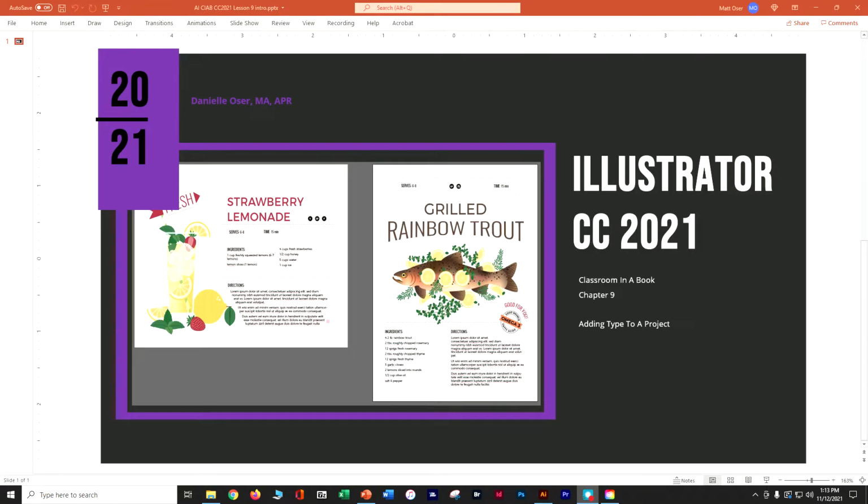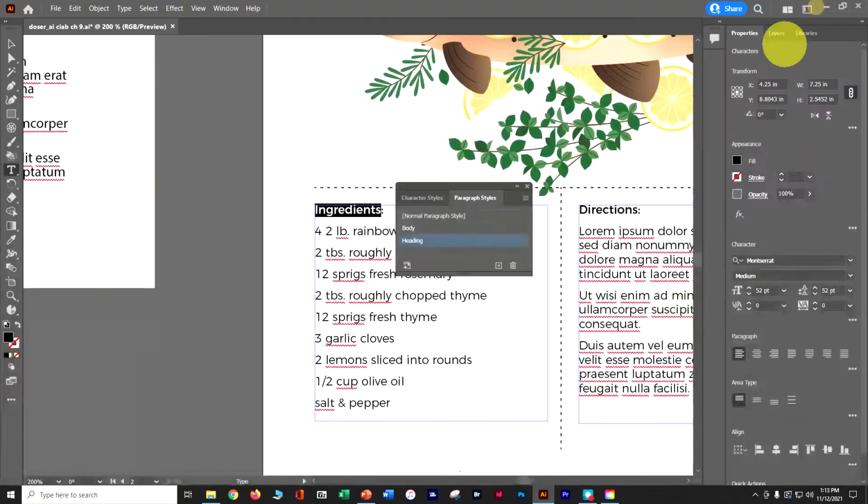Welcome back to Adobe Illustrator CC 2021 Classroom Book Chapter 9. This is Part 5, Adding Type to a Project. When we left off, we had just barely created these paragraph styles for our body and our heading. Now we're going to go ahead and change those elements.